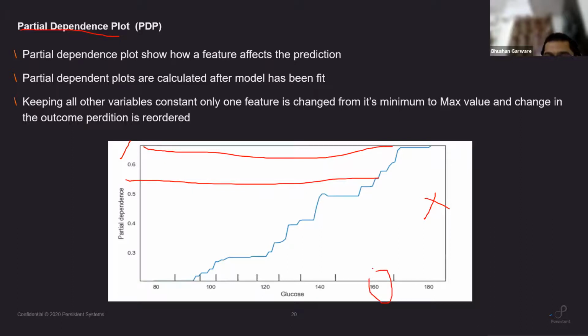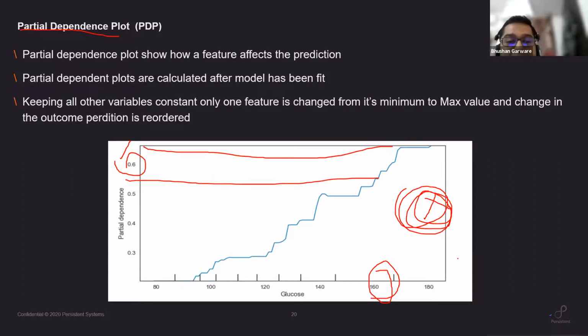So beyond 160, if you have glucose, it's already 0.6. What it says is that I don't care what your other features are. If sugar is in this range, I'm just going to predict that the person has diabetes. No matter what your age is, no matter what your gender is, no matter what the diabetes pedigree function is. This is how my model is behaving. Are you with me? I'm not saying this is medically correct or not, but I'm generating an explanation for a factor called glucose, showing how my model is behaving.